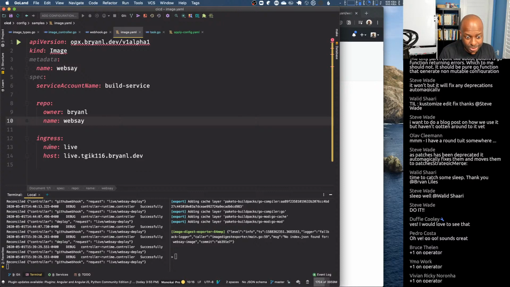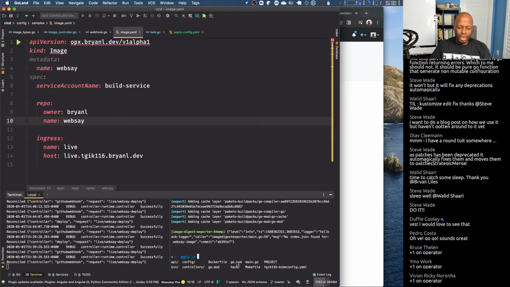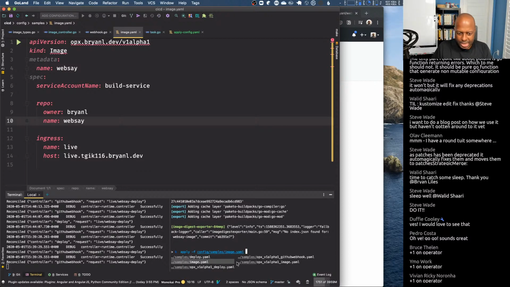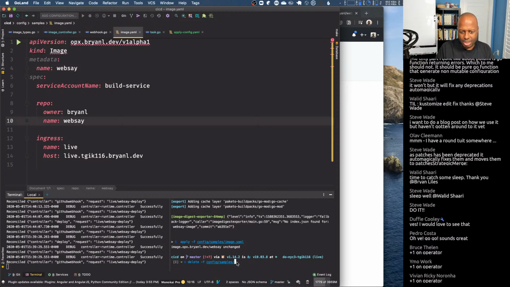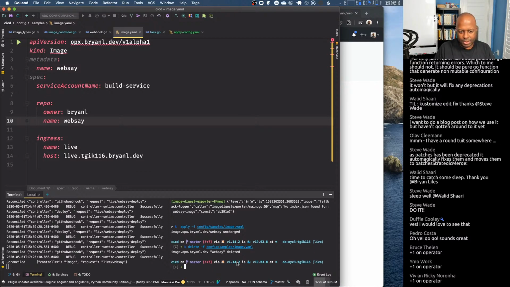So what I'm going to do is I'm actually just going to run this thing. I'm going to apply this thing to my cluster. And just to show you how lazy I am, I'm running this controller in local mode. So the controller is running on my computer and it is listening to the API in New Jersey, in DO NYC3. So if I do kubectl apply -f, and I will do config samples and image.yaml, because I want to see it from the beginning.